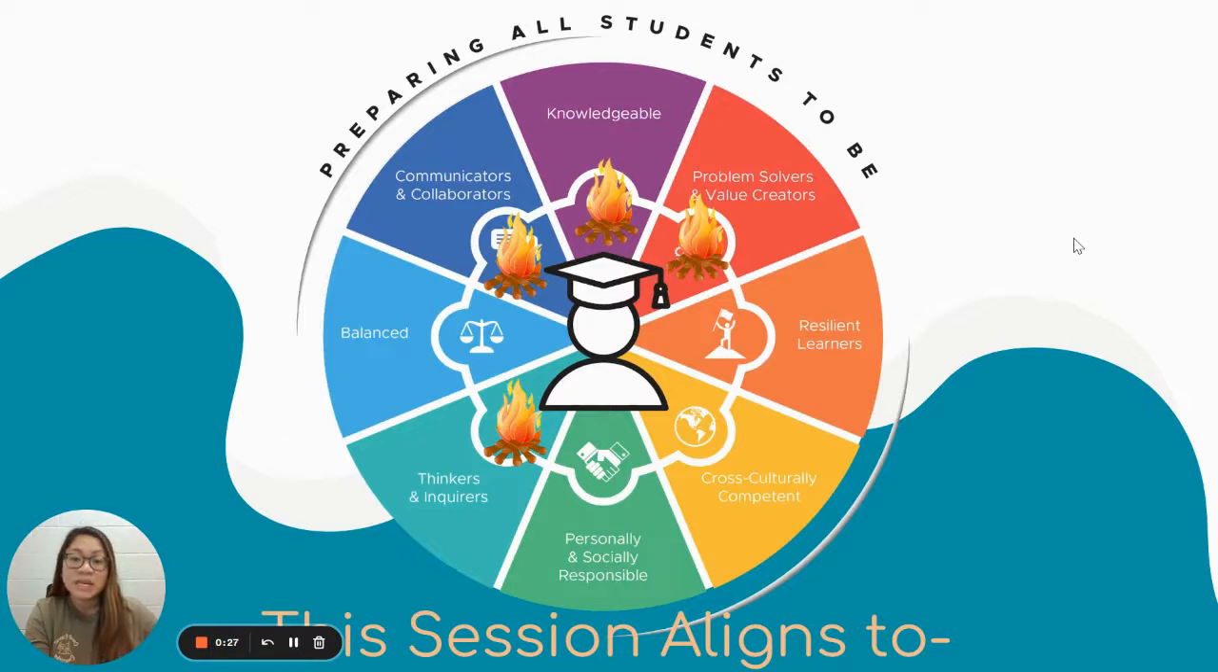Where you see the campfire images are what the session is aligned to with the graduate profile.